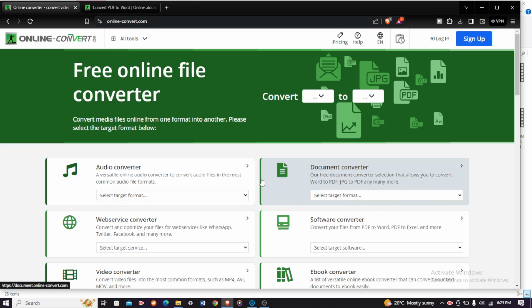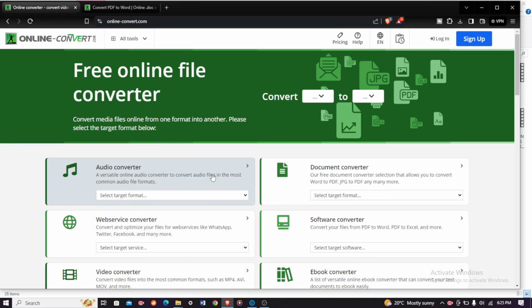In today's video I will be showing you how you can convert your document into any format of your choice. The first thing you should do is go over to the browser and type in onlineconvert.com. After typing this in, this is the site you shall be directed to. As you can see, you have all the tools that you need.